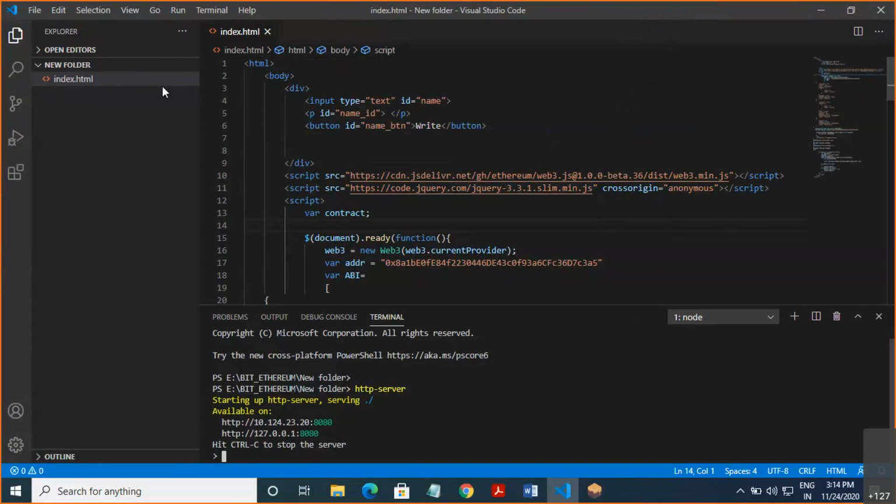Once you execute this program, the output will be one button and one empty box. You have to write something there, then click on write. Then in the background, whatever data you have written is fed as an input to the smart contract. Then the smart contract is executed, and the transaction is stored in the blockchain. Then when you click on fetch, the name that you have written will be displayed.